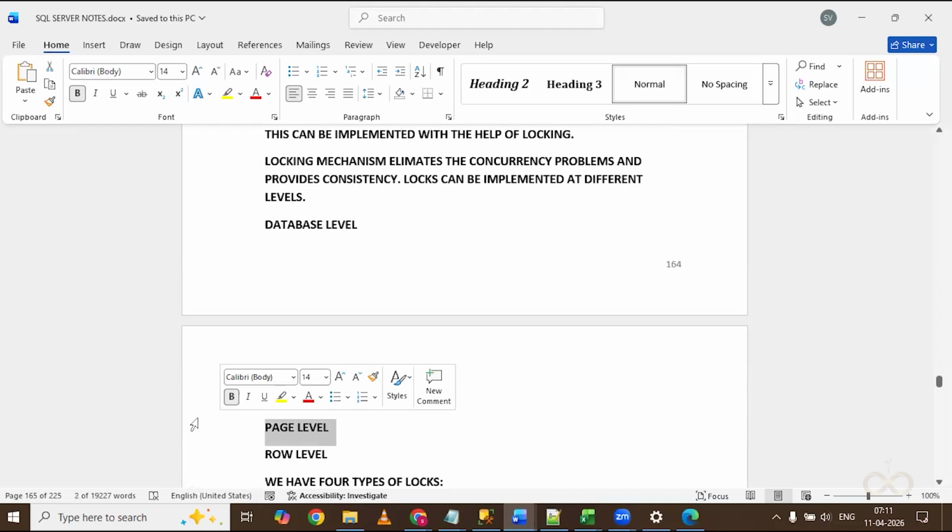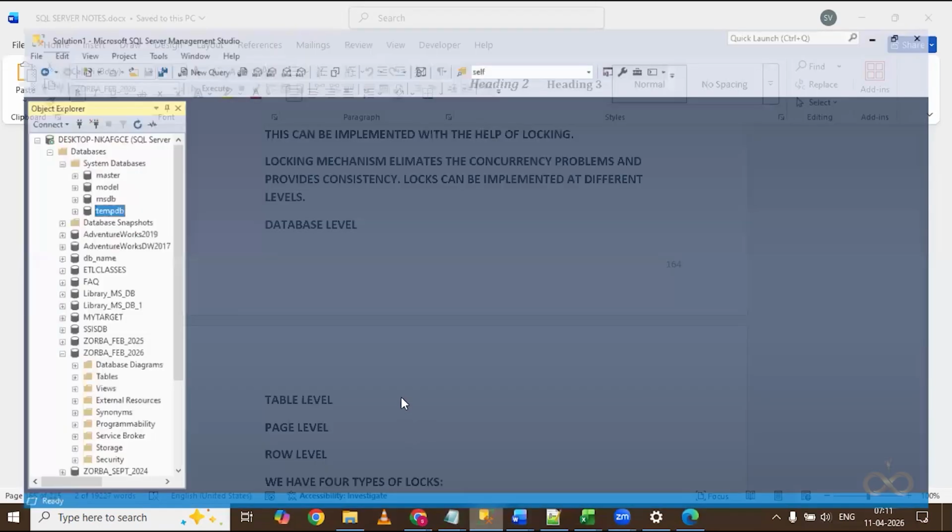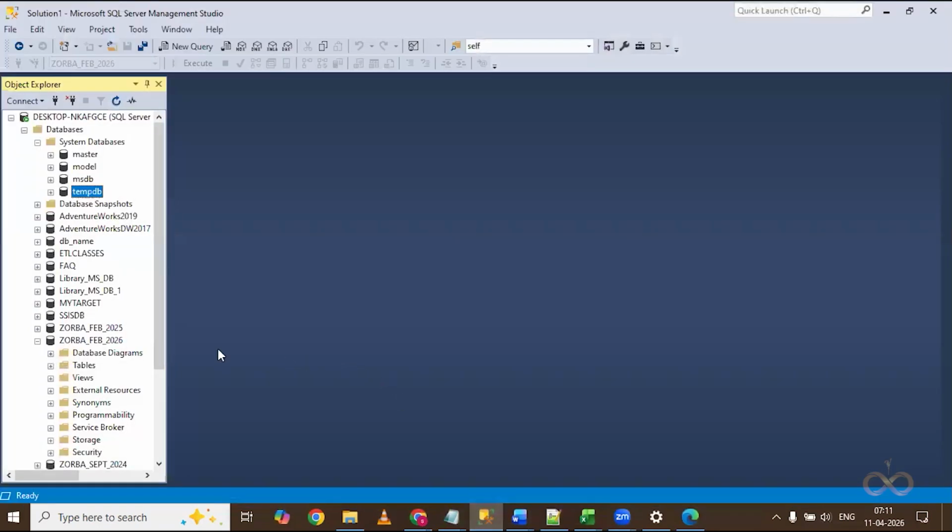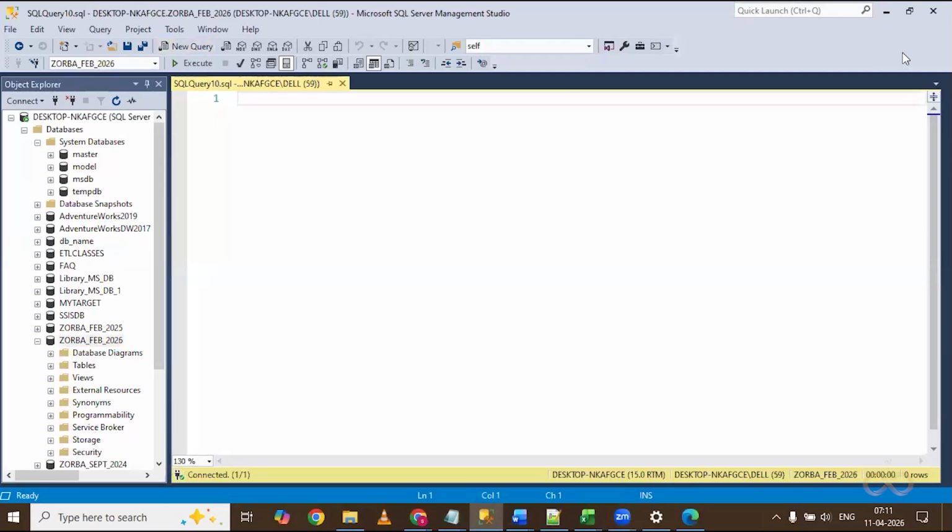What is a page level lock? Whenever you have a lot of records, say 100K records, they will not show at a time. Whenever you execute a query, it will show the first 20,000, then the next 20,000, and you have to scroll down again. That is a page.